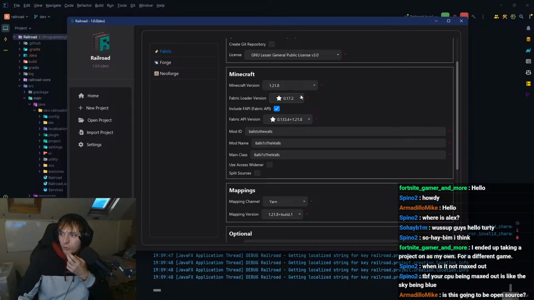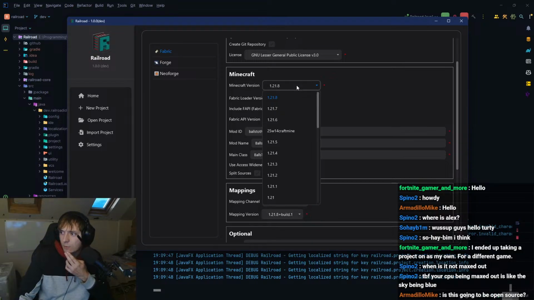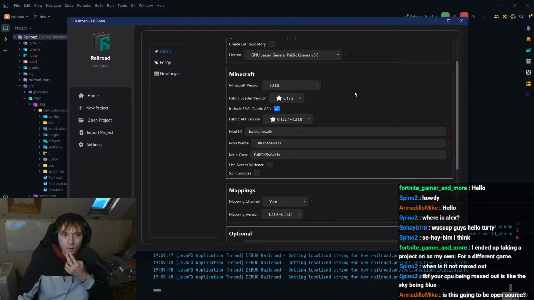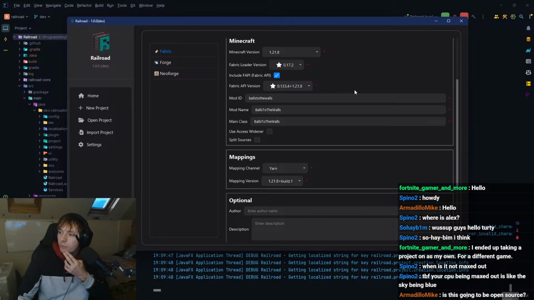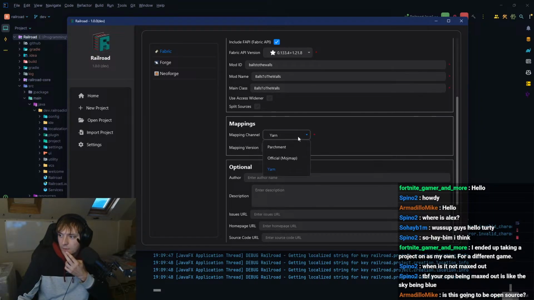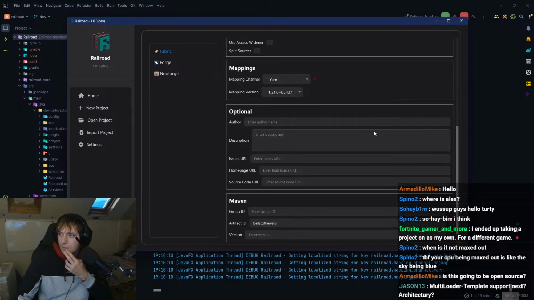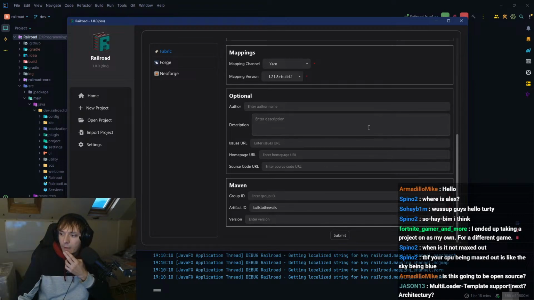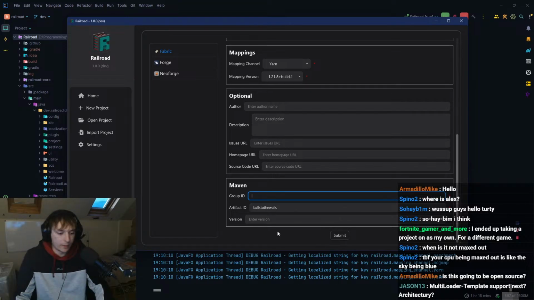1.21.8, sure. We just want to know that the latest works first, and then obviously if it works, great. If it doesn't, we can fix that. Now, I actually believe some of these fields that are marked as optional are in fact not optional. Or at least not optional according to Railroad, but we'll try it without putting in any of these. We know that the group ID is required though, so we'll do dev.30wordty.